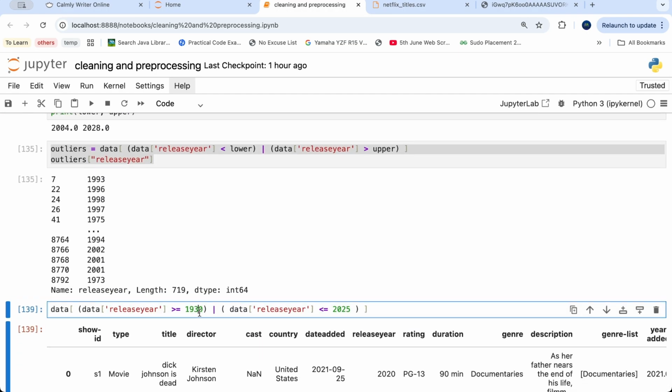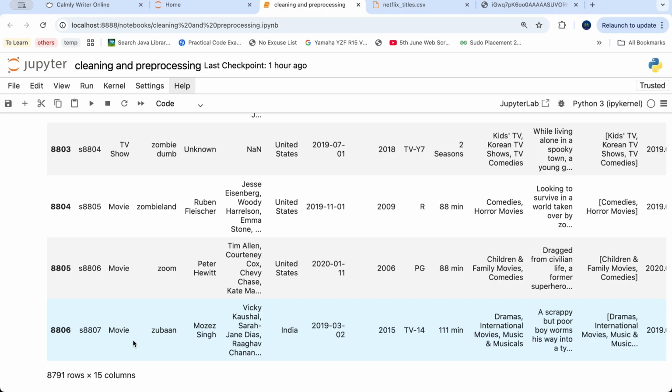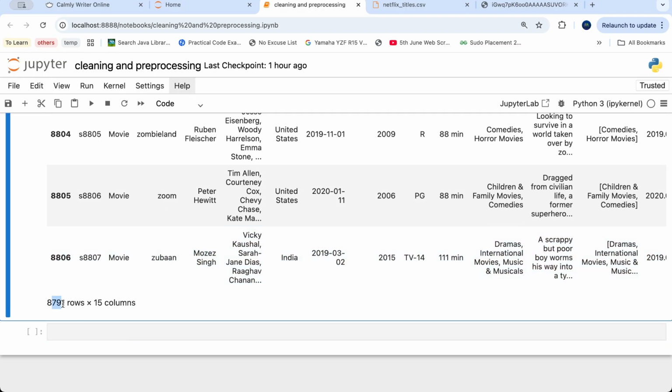Let's actually do one thing. Let's make sure that the release year is more than 1950. I think the condition should be and, not or, because we want to only select movies for which these two conditions are true. That is, they are within this range. Or let's make it 1950. If I run this, you get 8,791 rows. It's less than the number of rows which we had. We initially had 8,807 rows. Now we have fewer, right?